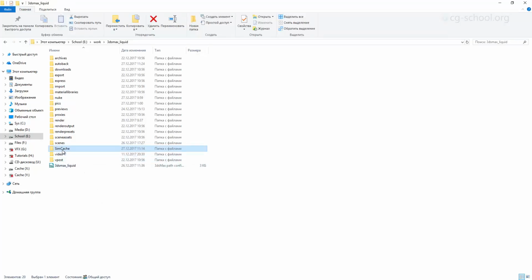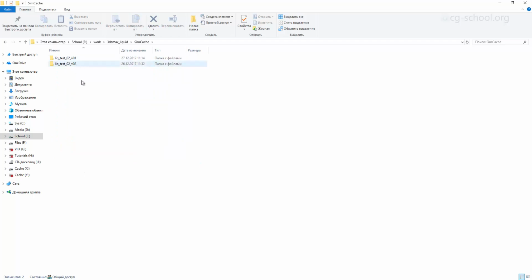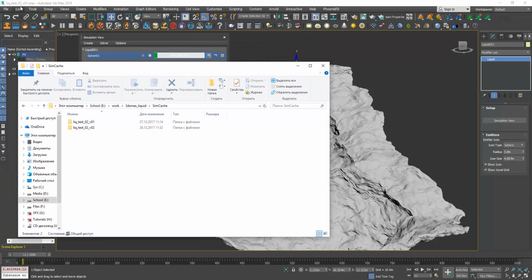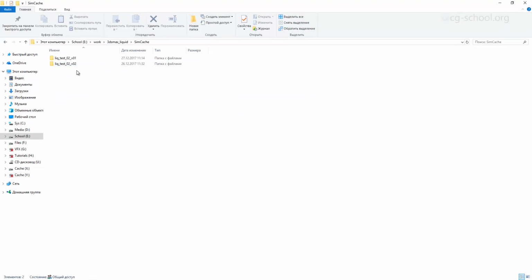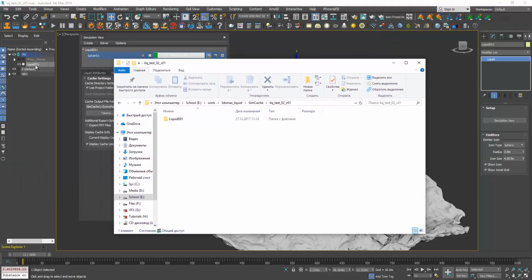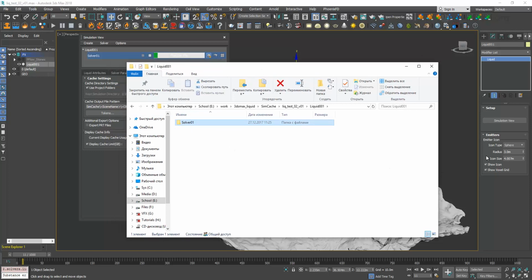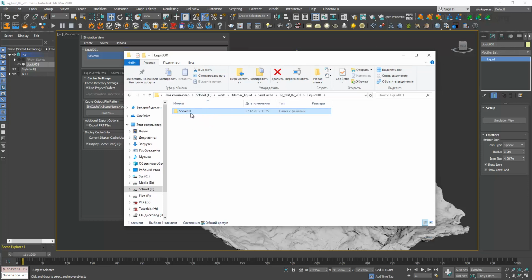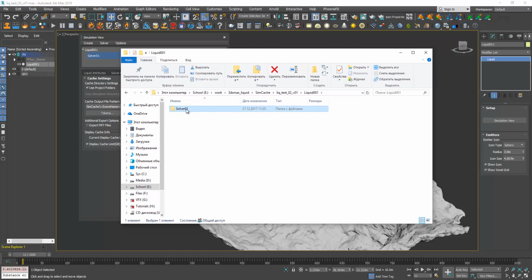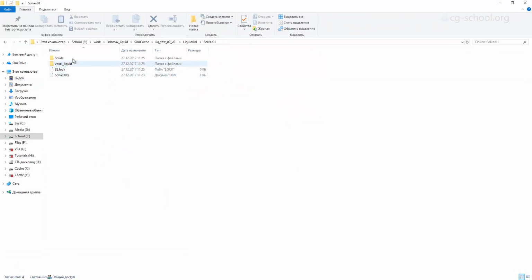If I go to my folder, go to sim cache, I have some tests already here. So I have my scene name, liquid test 02 version 01. If I go to this folder, we have the name of our object, liquid 001. Inside of that, we have a solver name. I leave my names by default. I don't want to rename this stuff, so you can easily find the files in your project. And going inside of the solver, we have a few folders. These are solids and voxel liquid.